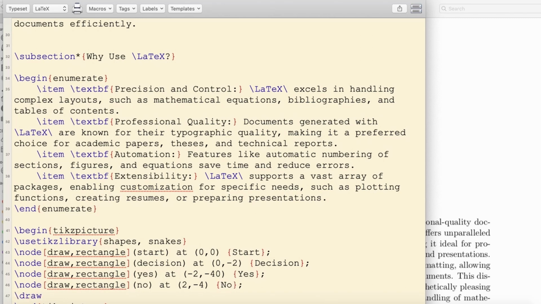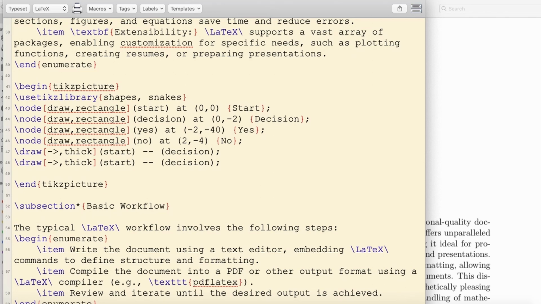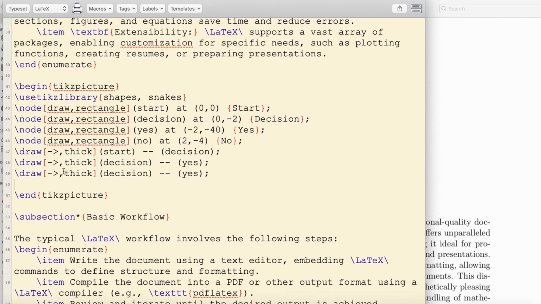Then draw arrow, start to decision, draw arrow, decision to yes, draw decision to no, and then end picture.